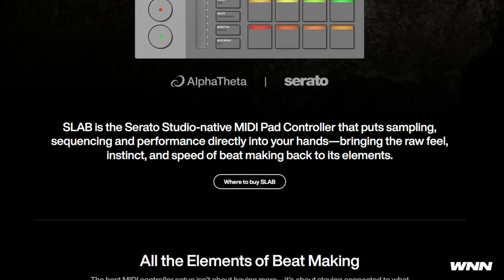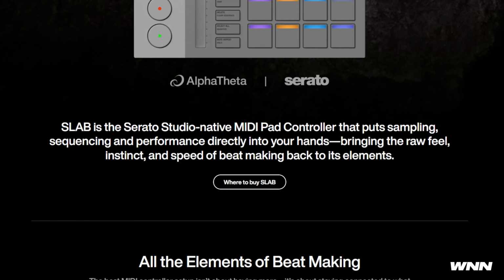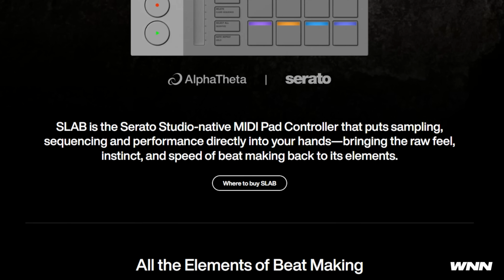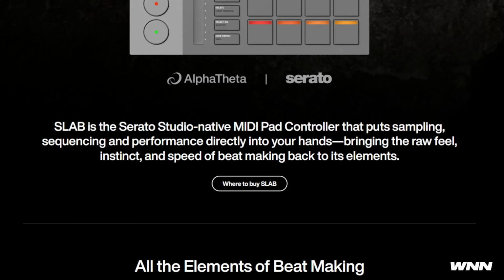So it is a SERATO Studio native MIDI controller, claiming to put sampling, sequencing, and performance directly in your hands, bringing the raw feel, instinct, and speed of beat making back to its elements. I am curious how it does that specifically, because nothing about it particularly seems special to me other than the fact that it's for SERATO Studio. So in particular, what I'm going to be looking for is mainly how this is different than using any other controller, especially to measure it against the claims they've made here.